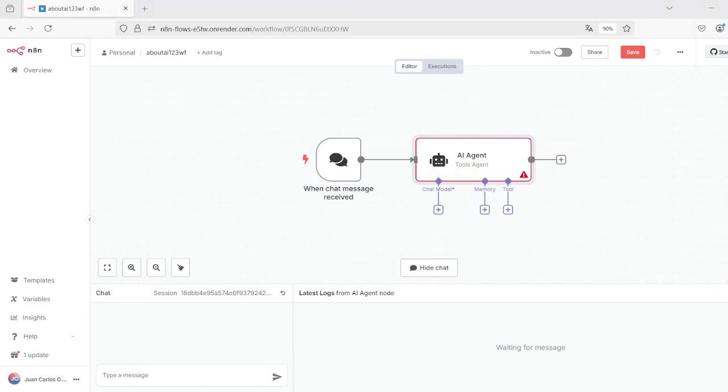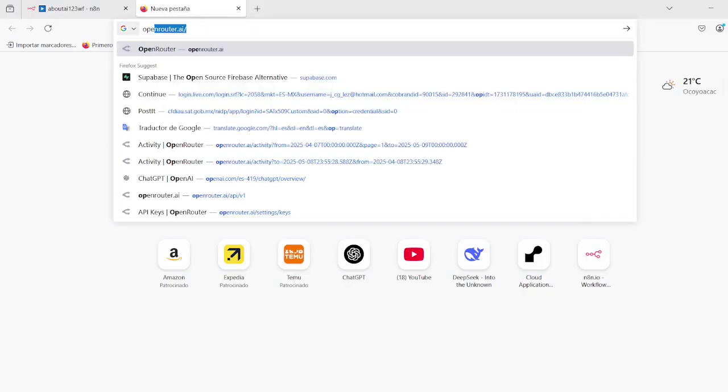At the beginning of this video, we mentioned that we are planning to work with a free AI model. To get this free AI model, we need to go to OpenRouter. But before moving to OpenRouter, remember that we need to save this workflow. Open a new tab, write OpenRouter, and hit enter.